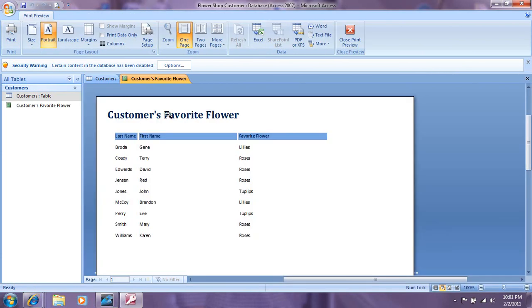And here is our report, boys and girls. Remember, the 3 fields that we chose was the last name, the first name, and the favorite flower. Our last name, boys and girls, if you remember, it is in an order. It is in ascending order, A to Z. So we have from the B's all the way to the W's, A to Z. And we have our first name, and we have our favorite flower. If you notice, they're not in a particular order. Only the last name is in a sort order, which is what we told it to do.